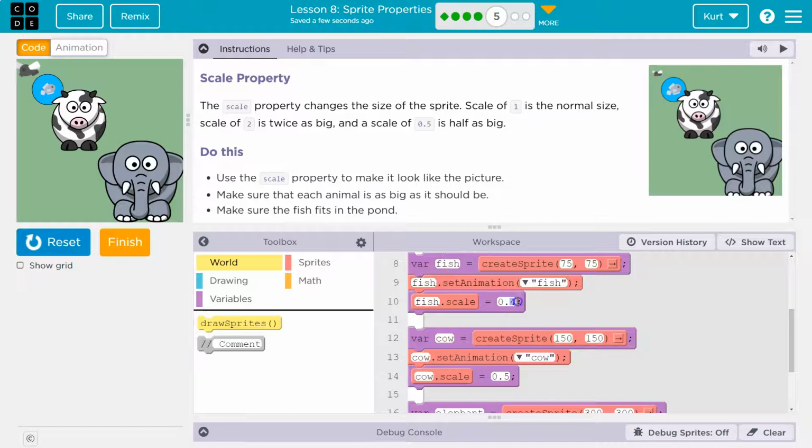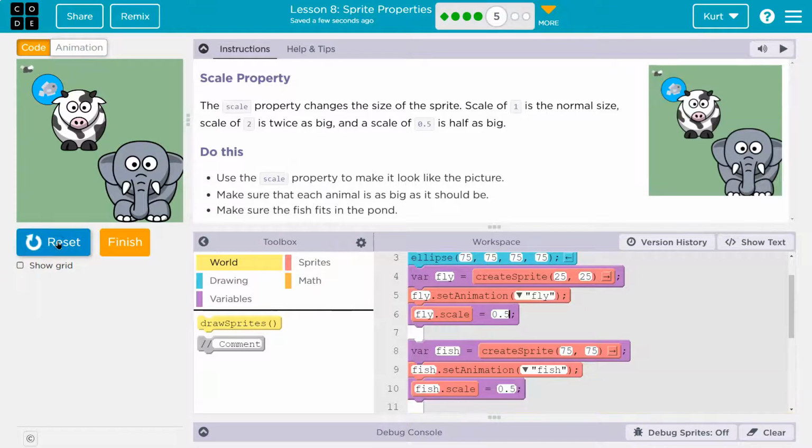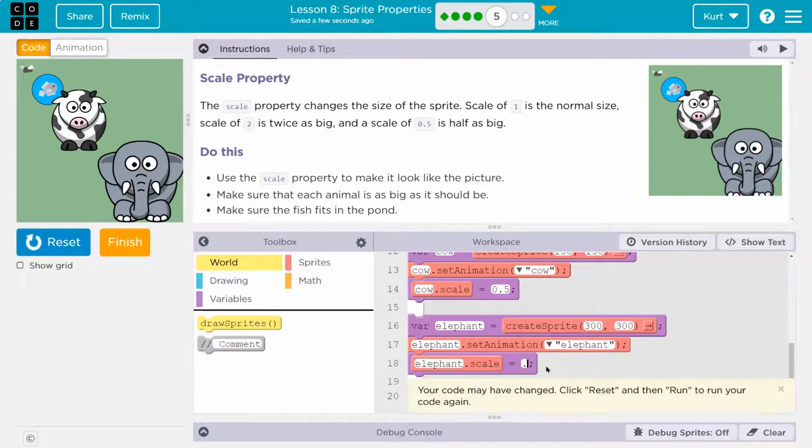Okay, I think theirs is, I'm a perfectionist, I guess. And now their fly is also a lot smaller. What if I put the fly at 0.5? That's looking about right, although I can't see the elephant's toenails and ear. Maybe it's 0.75.